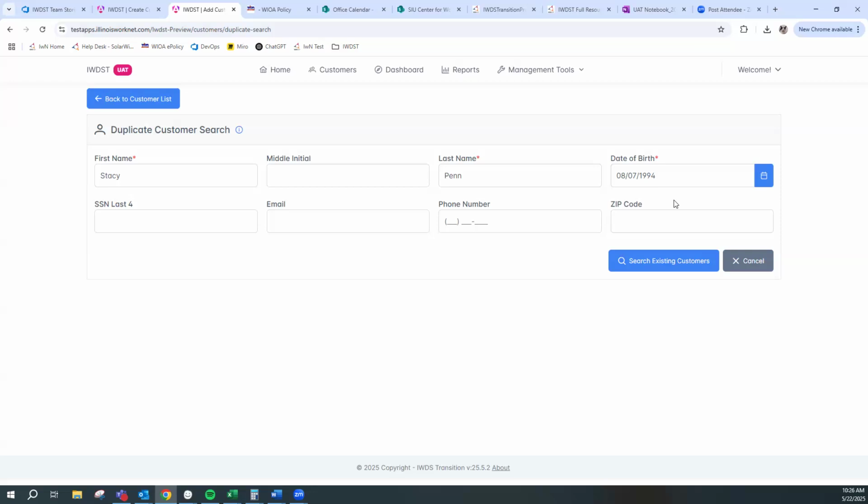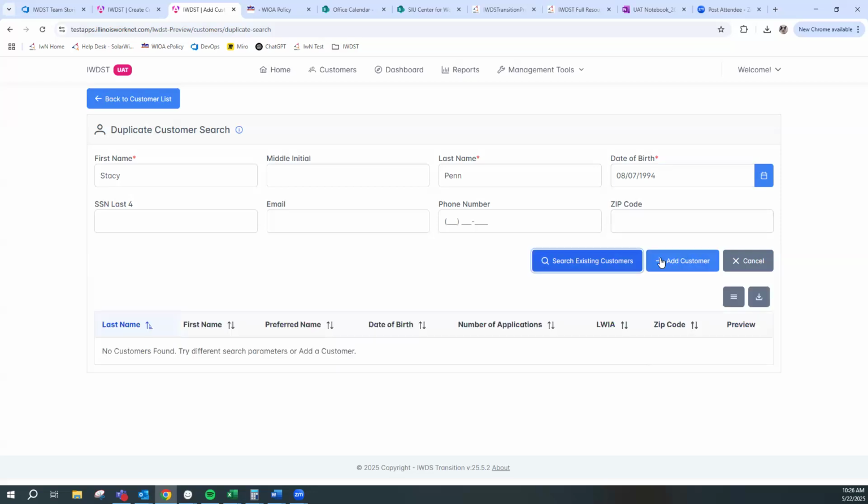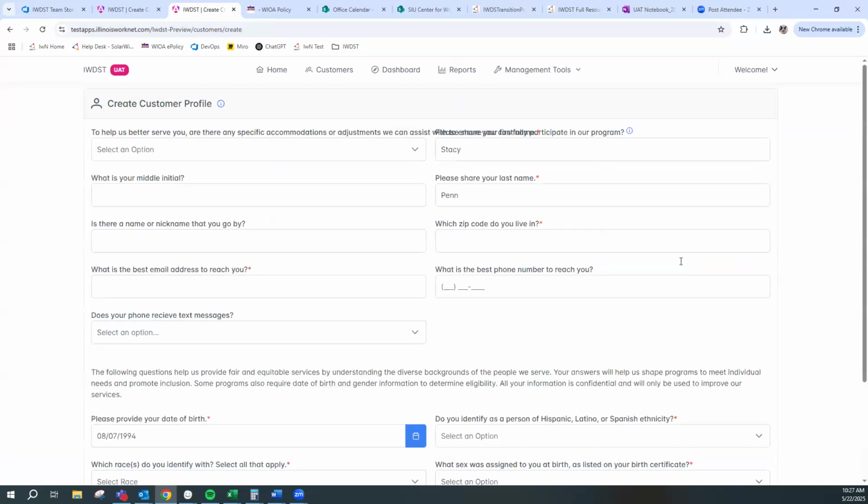We are aware of that currently on our end, and we are in the process of getting that fixed. So in the next couple of sprints, hopefully that will be fixed, but I just wanted to make you guys aware of that if you do add a new customer. So once you do that, you can hit your search existing customers, and then you can add your customer by clicking the add customer button.